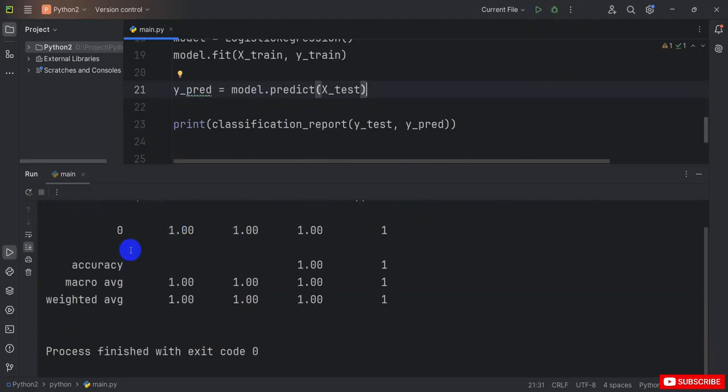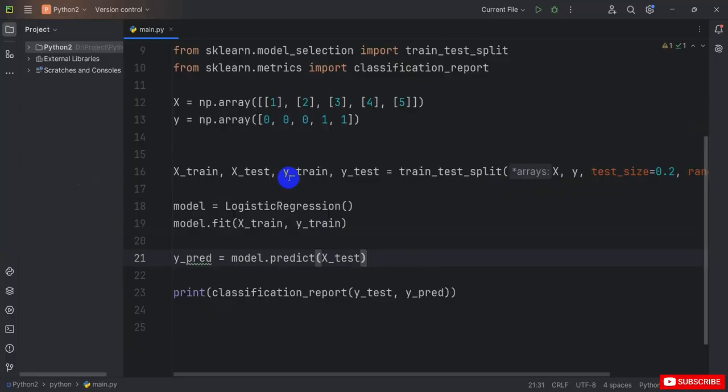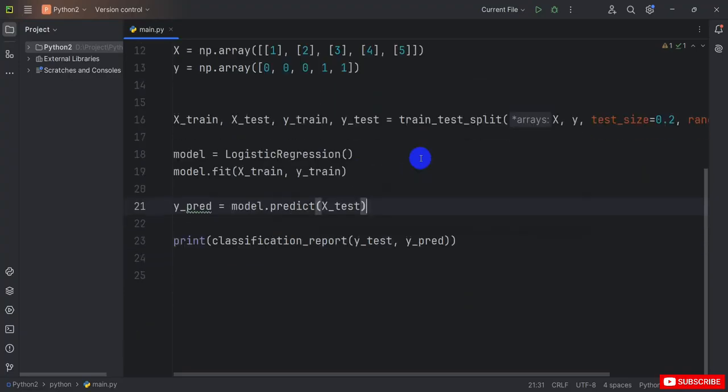So first is the printed accuracy. Here is a macro average and weighted average. Okay, so I hope you properly understand this tutorial topic, and here logistic regression is working properly. It is powerful for cases where the outcome is binary, like you know, a true or false scenario. So here I properly created both the linear and the logistic regression in Python.